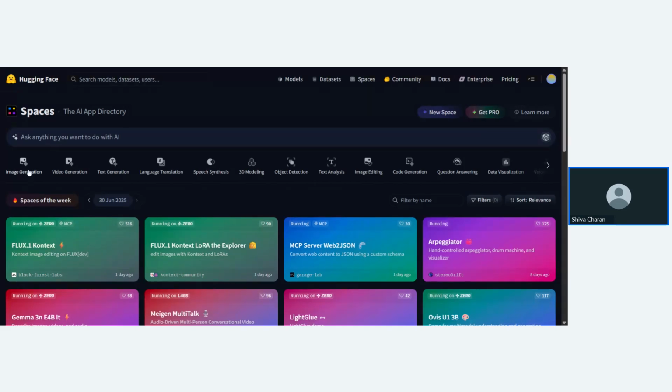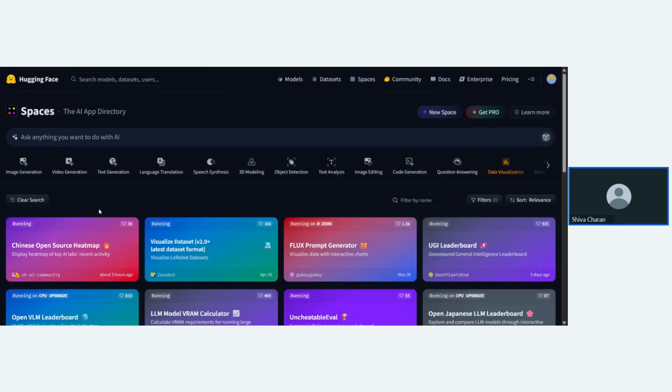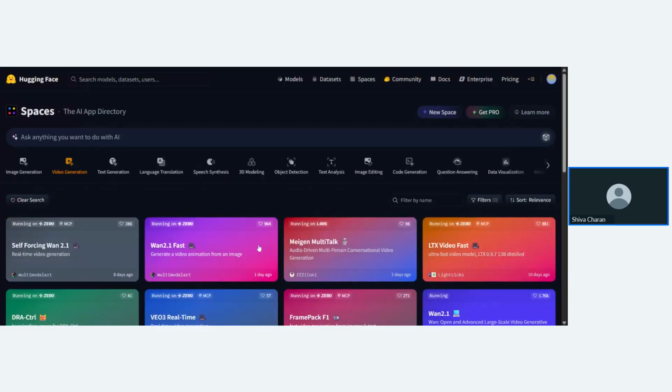Even in the spaces we have categories: image, video, text generation, language translation, speech synthesis, 3D modeling, object detection, text analysis, code generation, question answering, data visualization. So many different categories are present. You can select a category and select the model which has the highest likes. It's better to go with those.